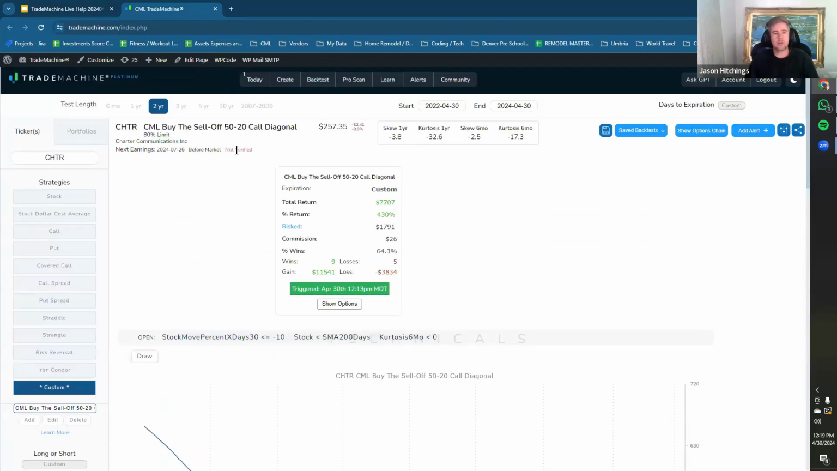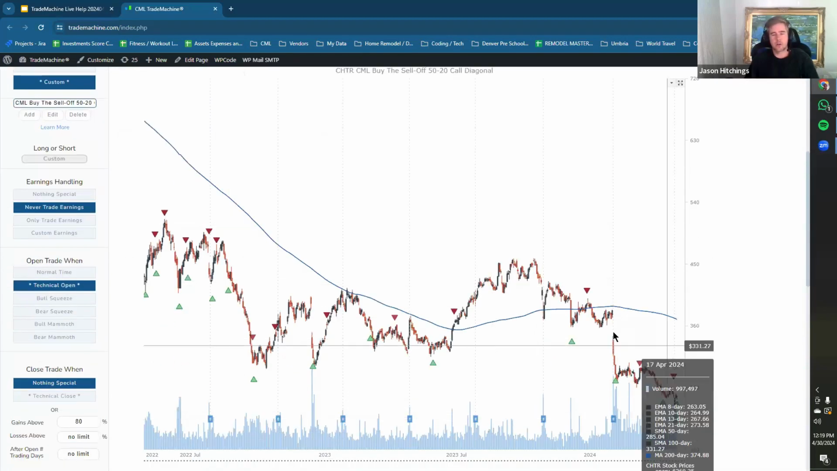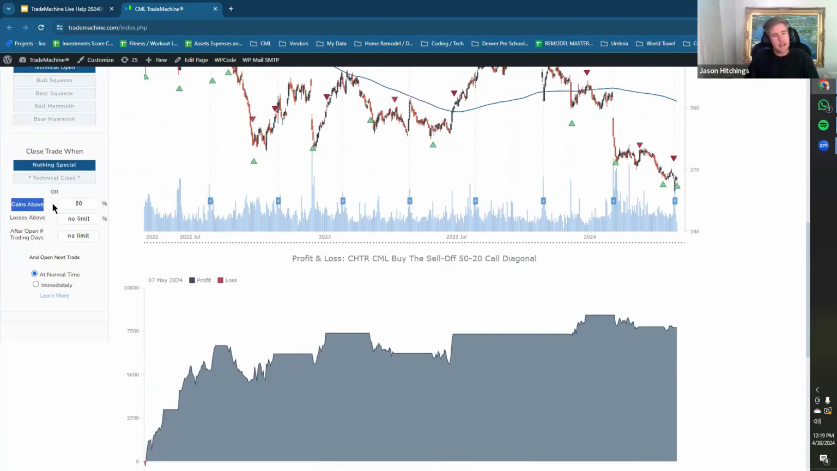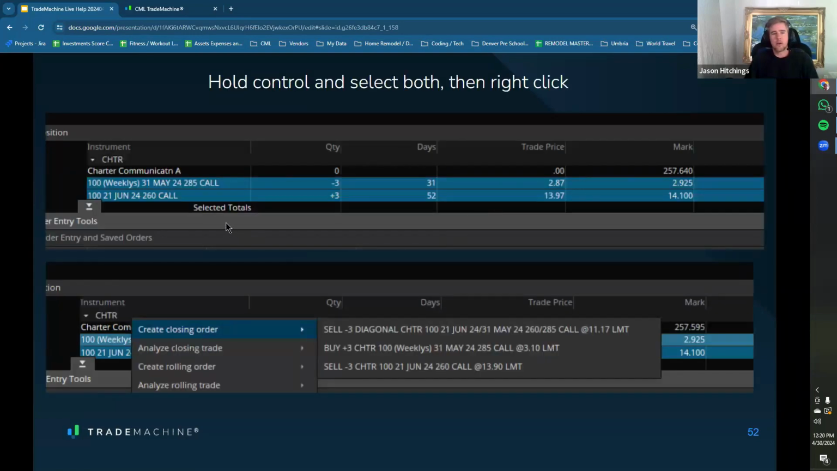We just passed earnings, so it's now showing that the next earnings is way out in the future, unverified, but that's just because we passed earnings. It shows on the chart here, a couple days ago. But when it comes time to exit the strategy, it says we're going to exit when our gains are above 80%. We put the trade on for a little over 11. If I multiply that by 1.8, it gives me about $20 as my target price to exit the strategy.